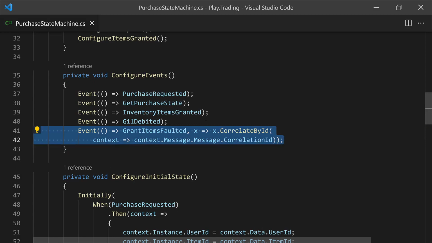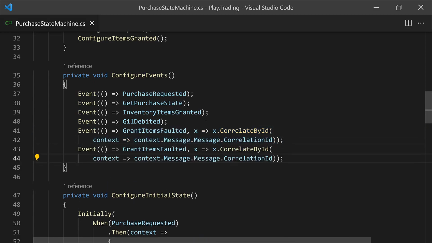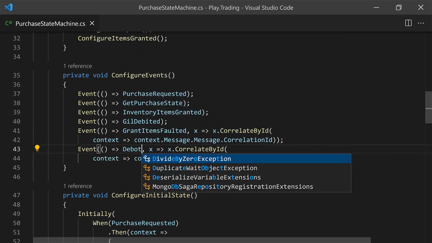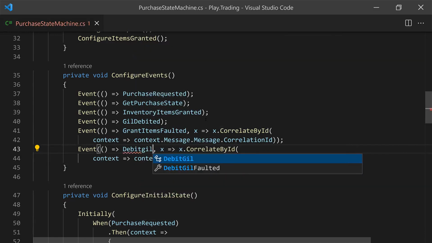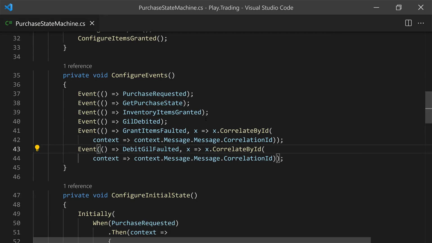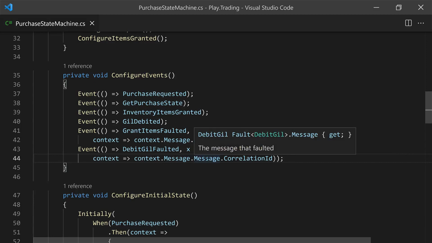And just like we did this, let's also correlate. I'll just copy paste there. Let's do the correlation for debit yield faulted. Correlate by ID, context.message correlation ID. And we do message twice here, basically because the first message is the fault and the second message is the actual debit yield message that was sent originally.